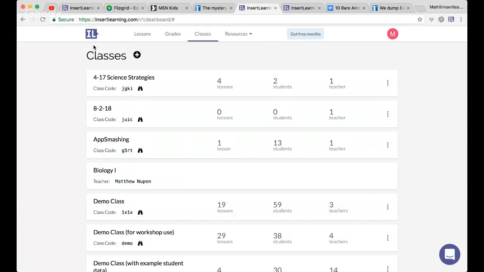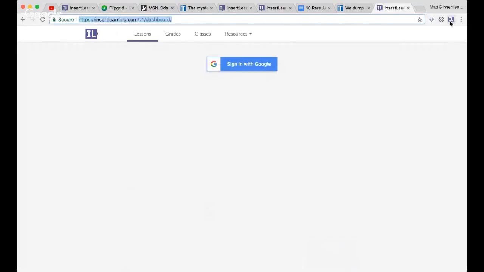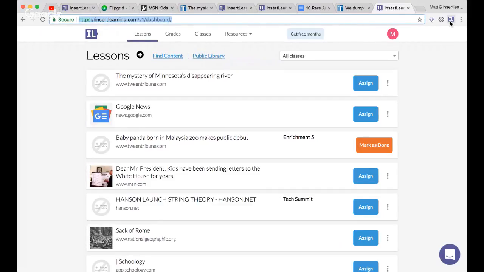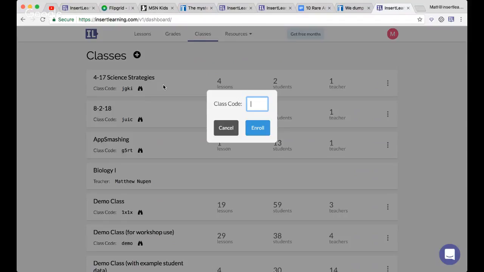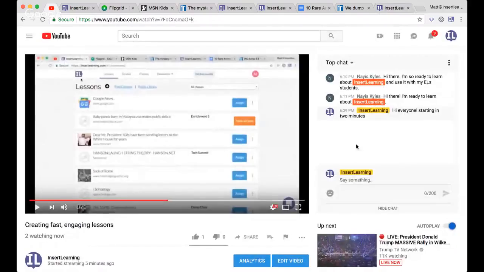As a teacher, what you do to sign up for a class is you go to your Insert Learning dashboard. And there's 2 different ways to do that. You can either open a new tab and click the Insert Learning extension, and this will take you to your teacher dashboard. This is where all of your lessons and your grades and all of your classes exist. And then click on Classes. And then here, instead of creating a class, you're going to enroll in a class. So you just click on Enroll and then enter in our class code, and then you're going to enroll in that class. And I'm going to go ahead and paste that over here in our chat.